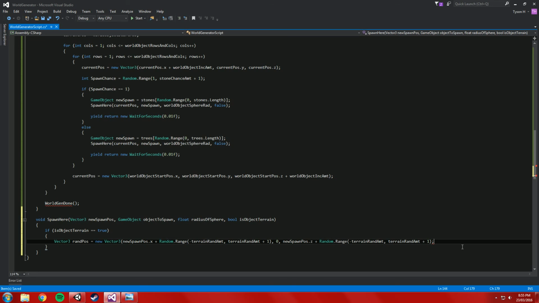Excellent. So that's the new Vector3. Why is it giving me a squiggly line? I need an extra bracket is why it's giving me a squiggly line. There we go. Alright, so that's the rand pos that we just created there, and let's create another Vector3 which we'll call ray pos. So we're going to use this to cast a raycast.